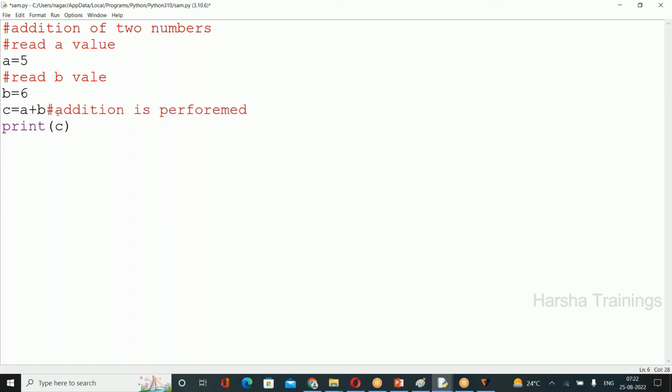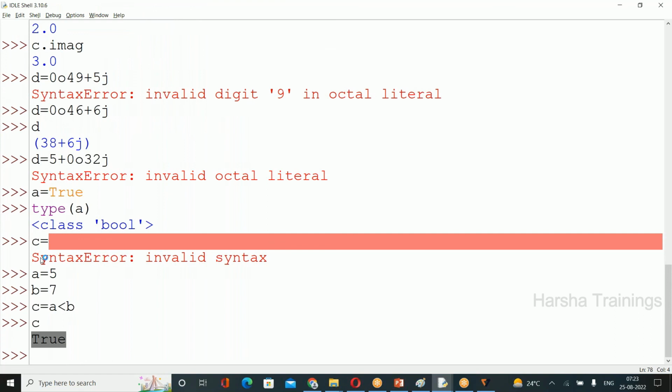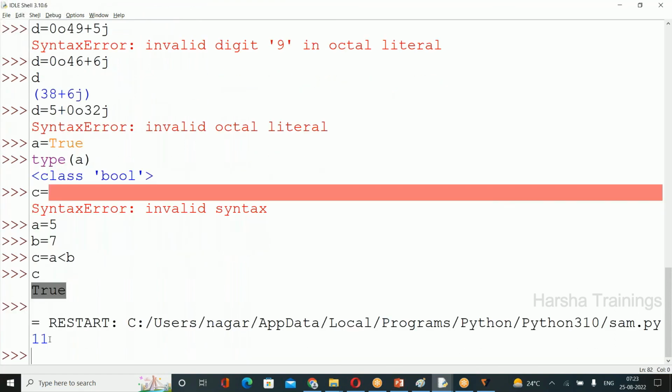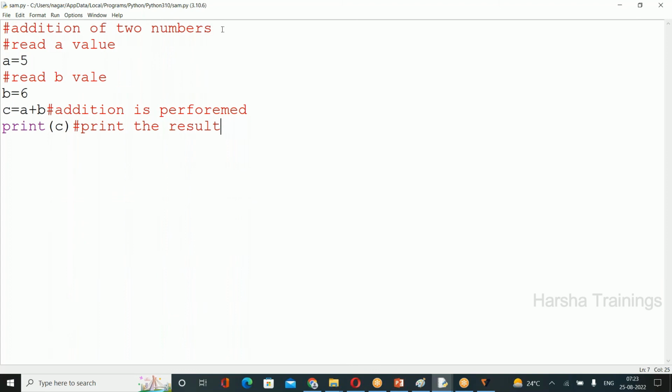The message is completely your wish. According to your requirement, you can write the message. Suppose here hash print the result. Hash print the result. Save this program and then run. See, the answer is displayed without any problem. So these are the comments, but only single line.